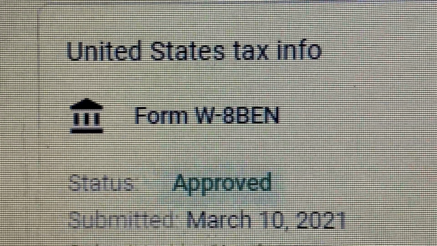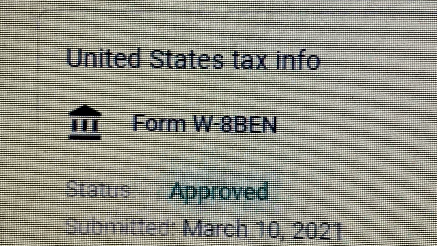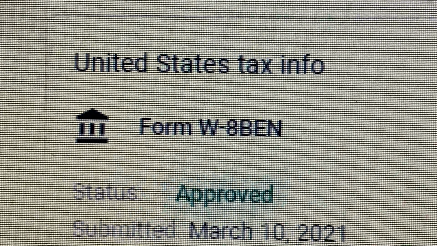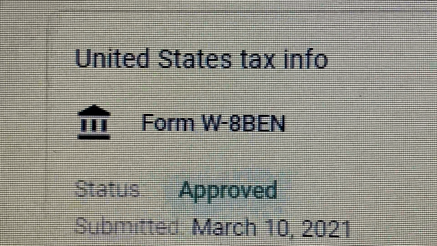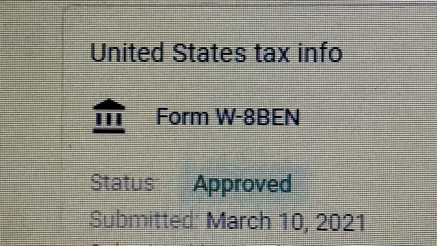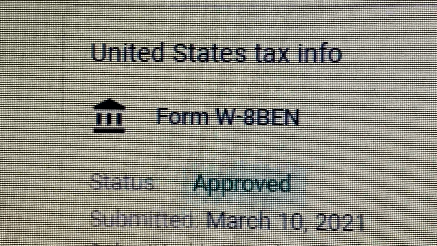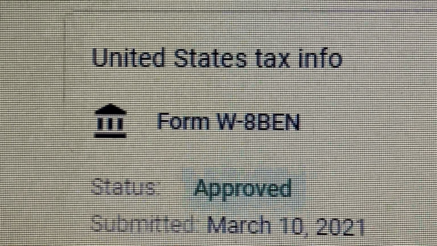Once you have completed everything and clicked submit, after 1 or 2 minutes, this notice will appear on your page, so you have to wait for it, and the status of your tax declaration or submission of tax information is already approved. So congratulations.